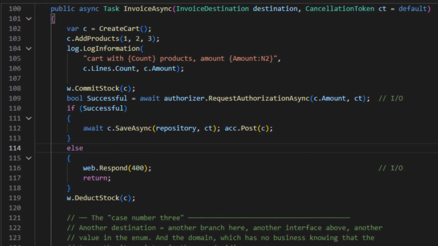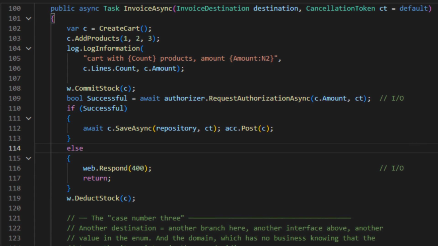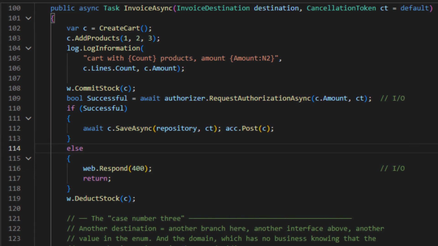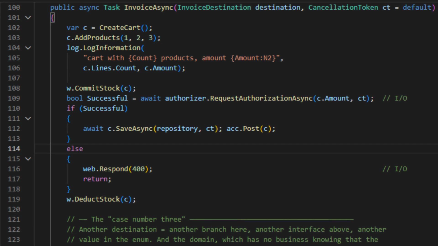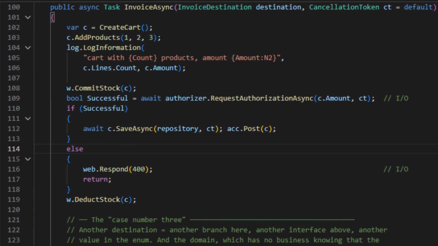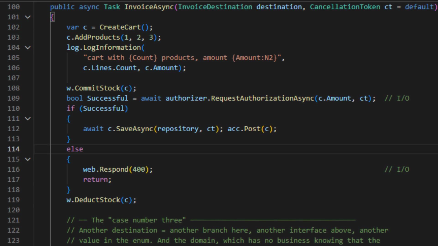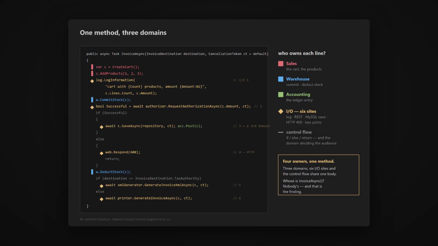And the complexity doesn't even stop at the business rules, right? Because mixed right into those domain verbs, you find the I/O. Oh, the I/O is everywhere. Sprinkled throughout this one method are 6 distinct I/O call sites. Wait, 6. Let's break those down. Sure. There is a log entry, a REST API call for authorization, a MySQL save, an HTTP status code, and 2 different print commands. It is all just glued together by the control flow that decides who gets the invoice and when.